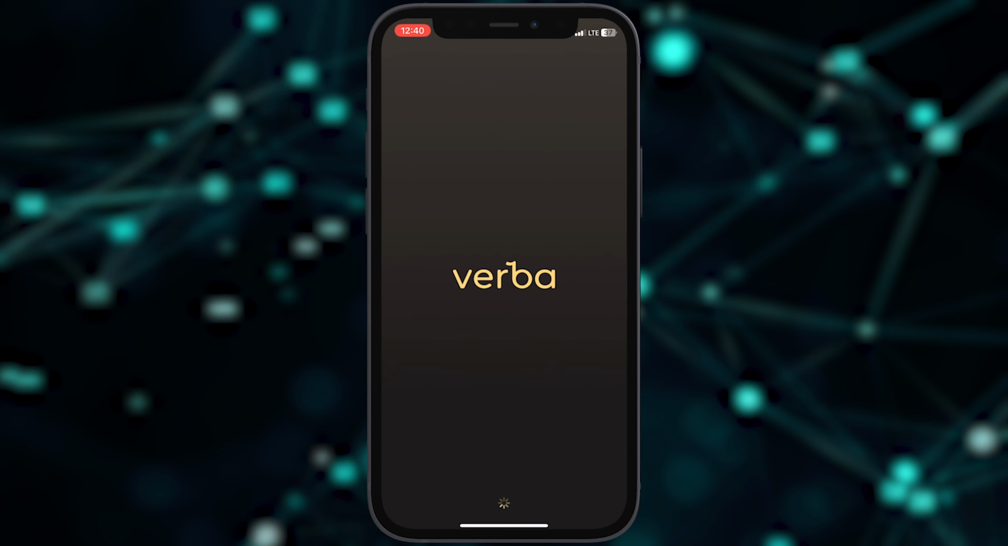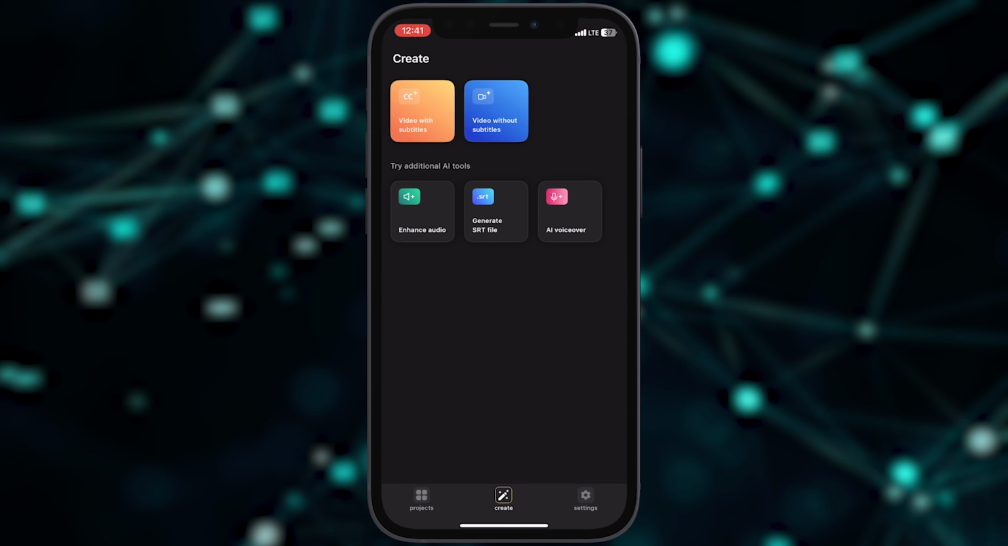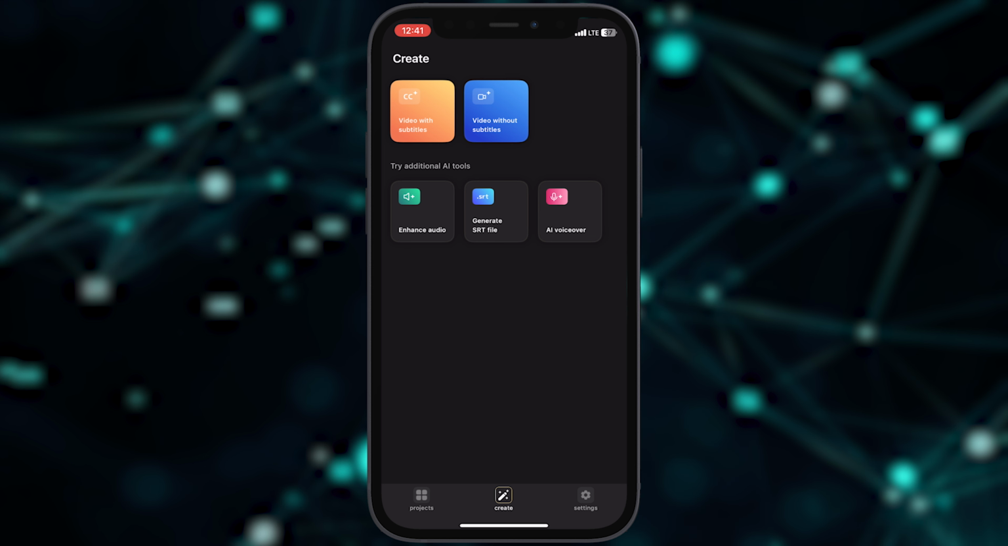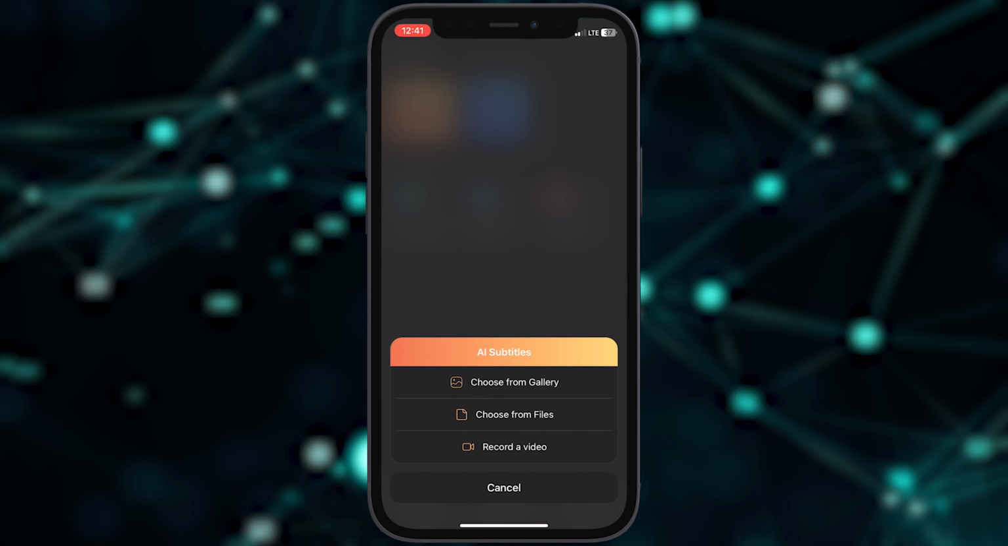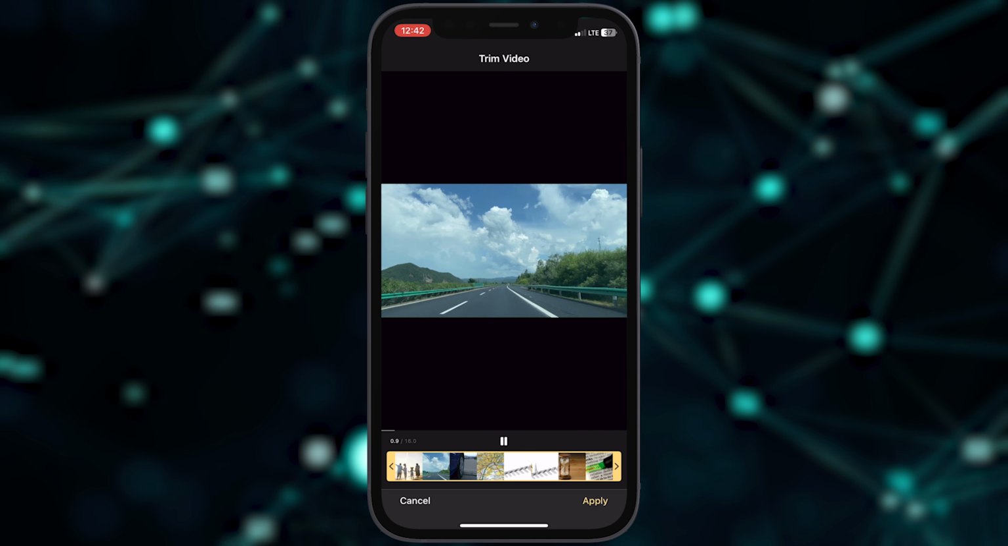After signing up, you'll land on the main interface. Here, you'll see two main options: video with subtitles or video without subtitles. Below that, you'll find tools like audio enhancement, SRT file generation, and even an AI voiceover option. But for now, let's tap on video with subtitles, since our goal is to auto-generate captions using Verba.